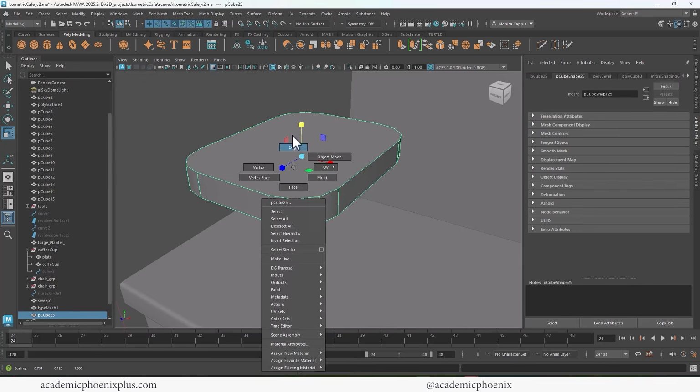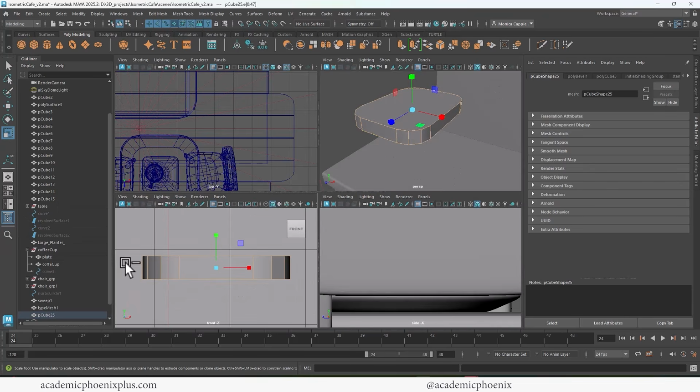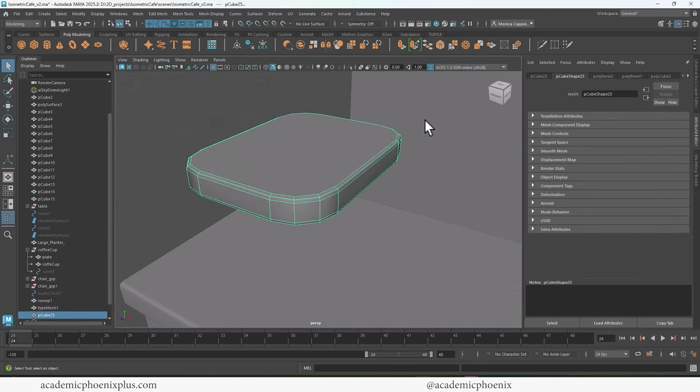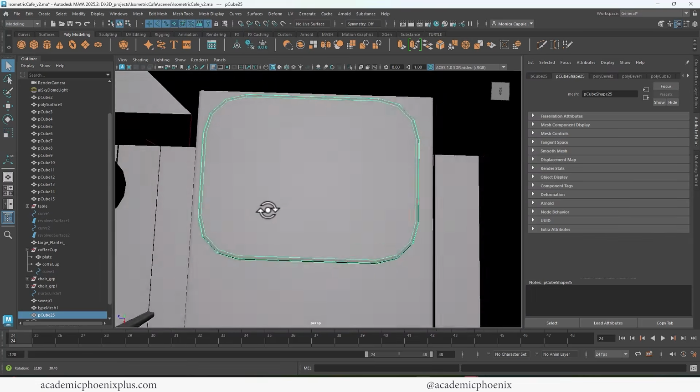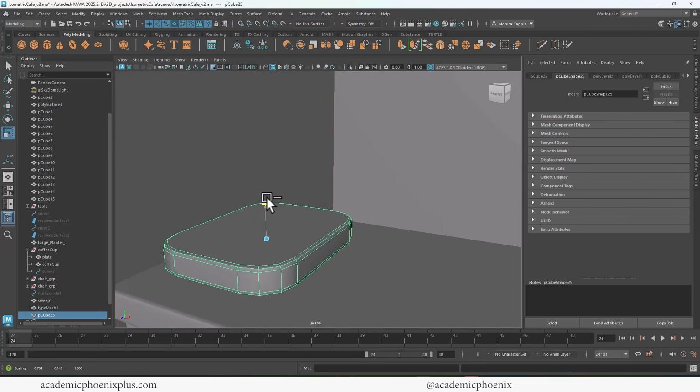And then we're going to do the same thing. Grab the edges, look at it through a side view. Deselect these, Control B, increase your segments, reduce your fraction. And now I have a base. I'd make it a little wider.